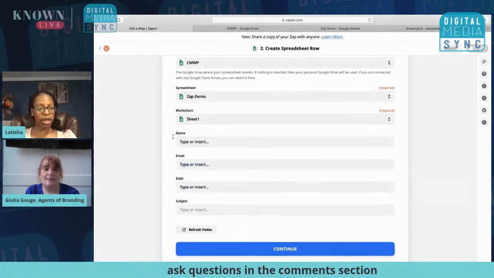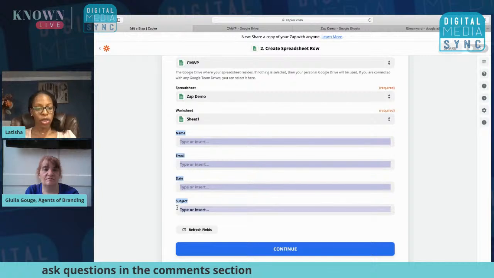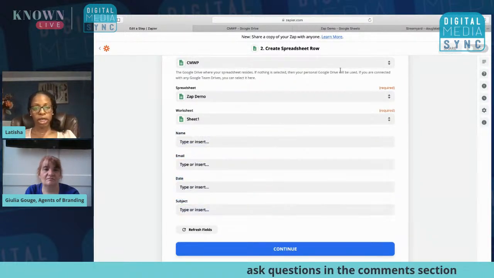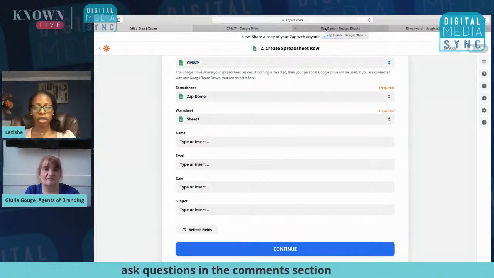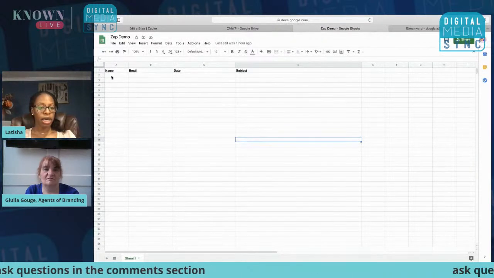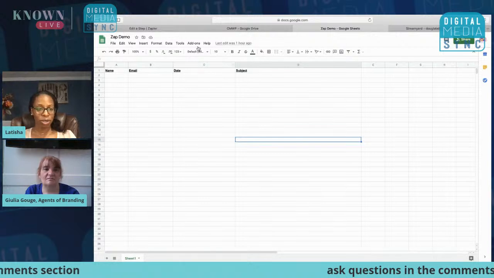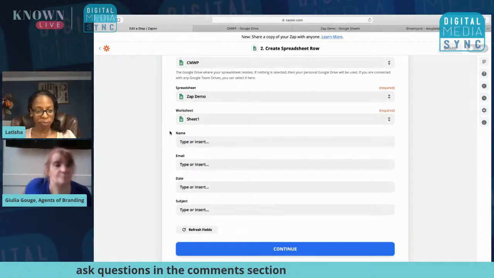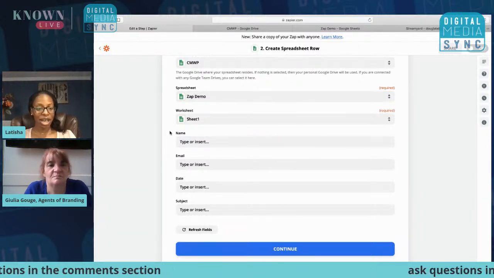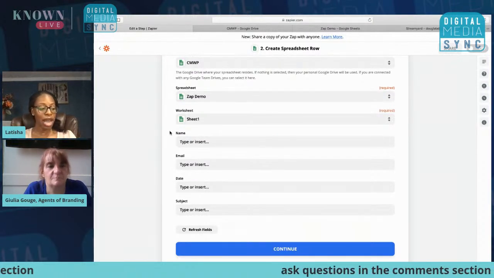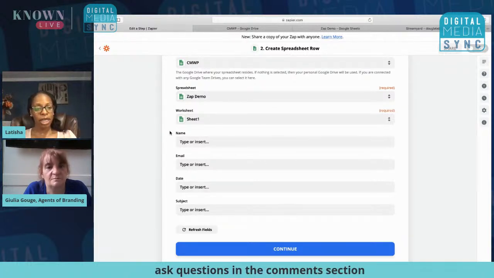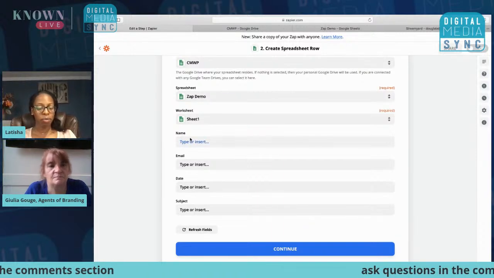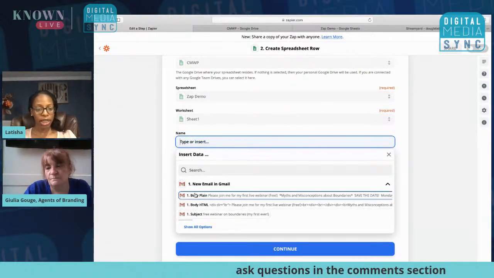And then if you look here, these four fields are the actual fields that are in my Google Sheet. It pulled them in. I actually have my Google Sheet open on this tab: name, email, date, and subject. Because what you need to do now is map the fields to each other. So it says you have a name column in your Google Sheet. Where do you want to get the name from?